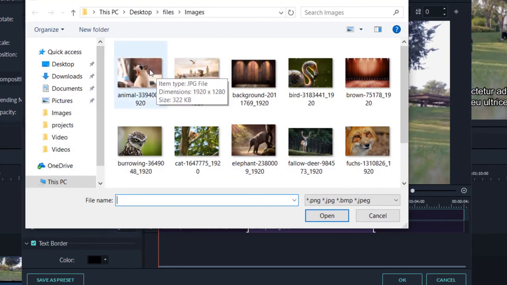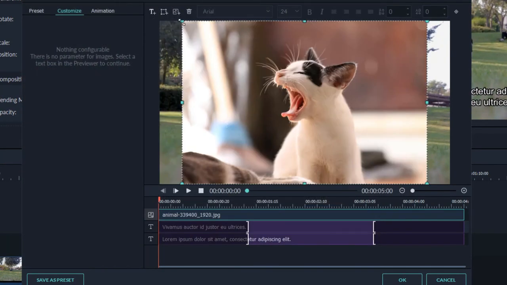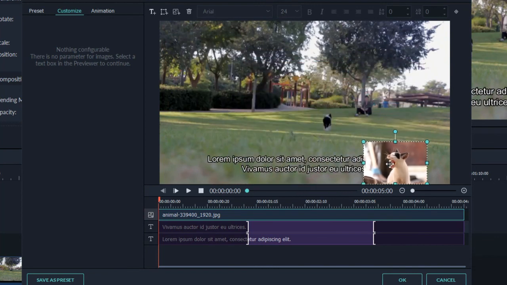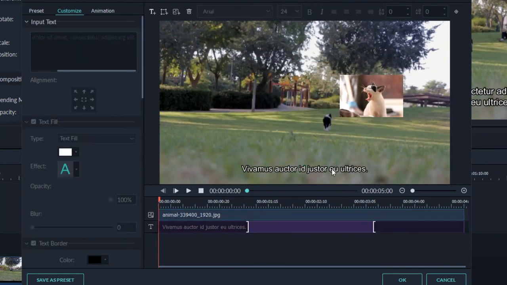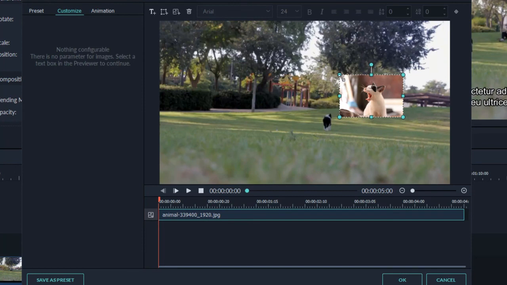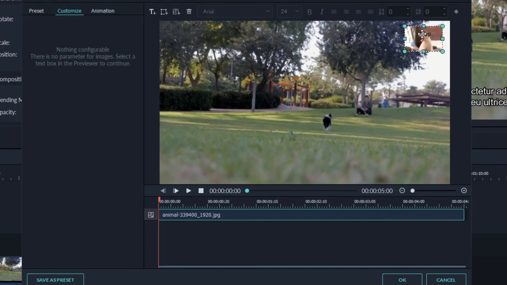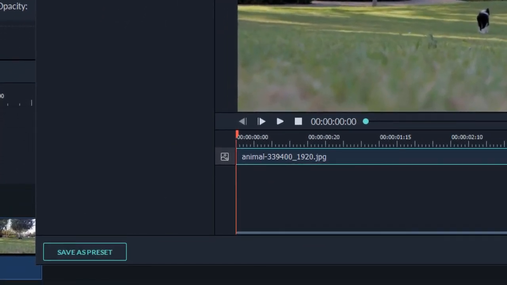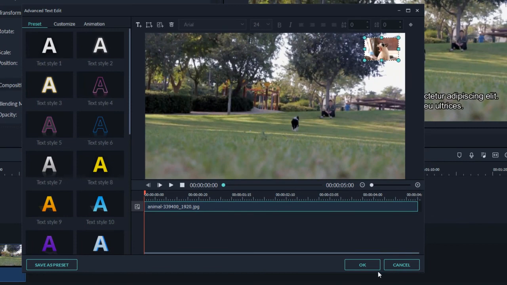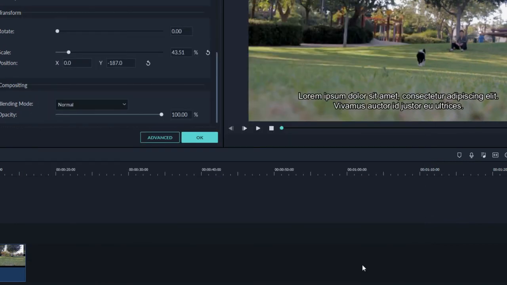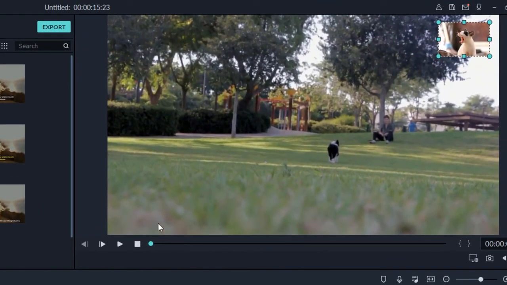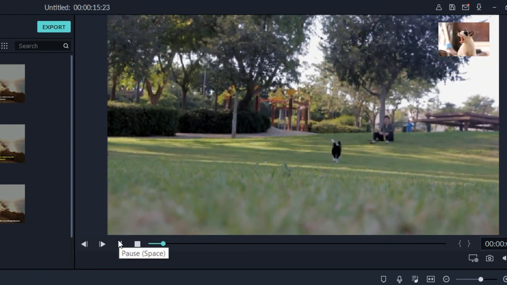For example, let's imagine this is my logo. I'll change the size of it. I'll just delete these title tracks, and I want this logo to appear on this video, so I'll just place it there. And whatever changes you make, you can also save it as a preset so that you can use it later. So as of now, I'll just simply click on this and hit OK, and you can see that the image appears throughout the video.